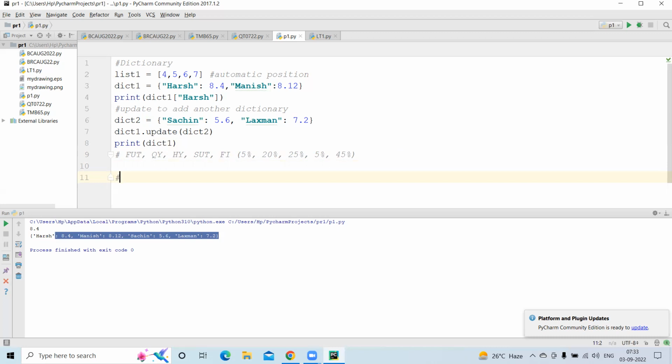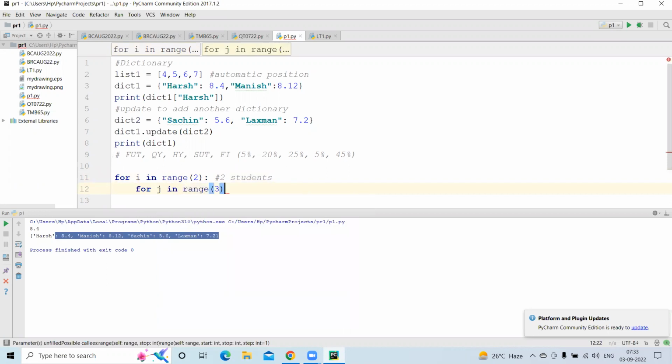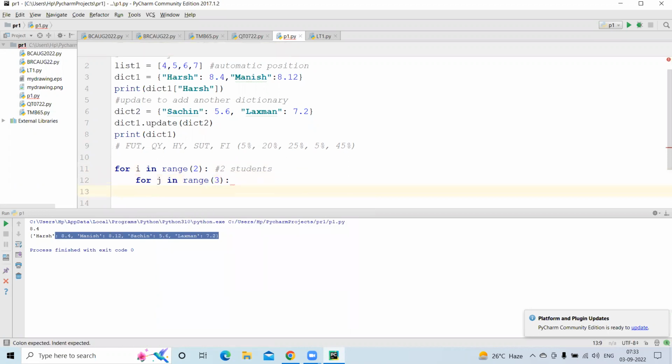Okay. पहला क्या करना है अपने को? For i in range 2 करना है. So this will do it for 2 times, for 2 students. Then we will do it for j in range 3 for 3 subjects. So first we need roll number, or let's say name ही लेते direct, assuming that names are different.